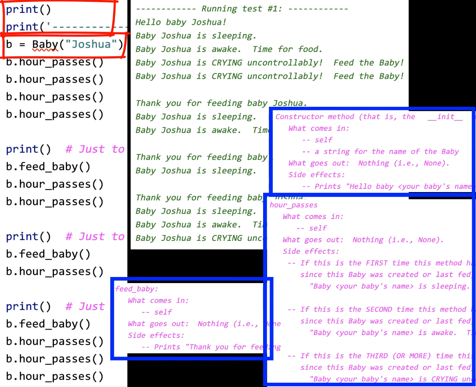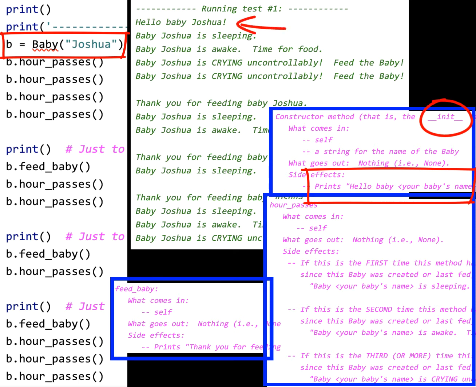As you know, when you construct an object, the __init__ method of that object's class runs. So here, the baby's init method runs, as the code there shows, it prints hello baby, and then your baby's name, and then an exclamation mark. And indeed, that's what appears next to the output, hello baby Joshua exclamation mark.